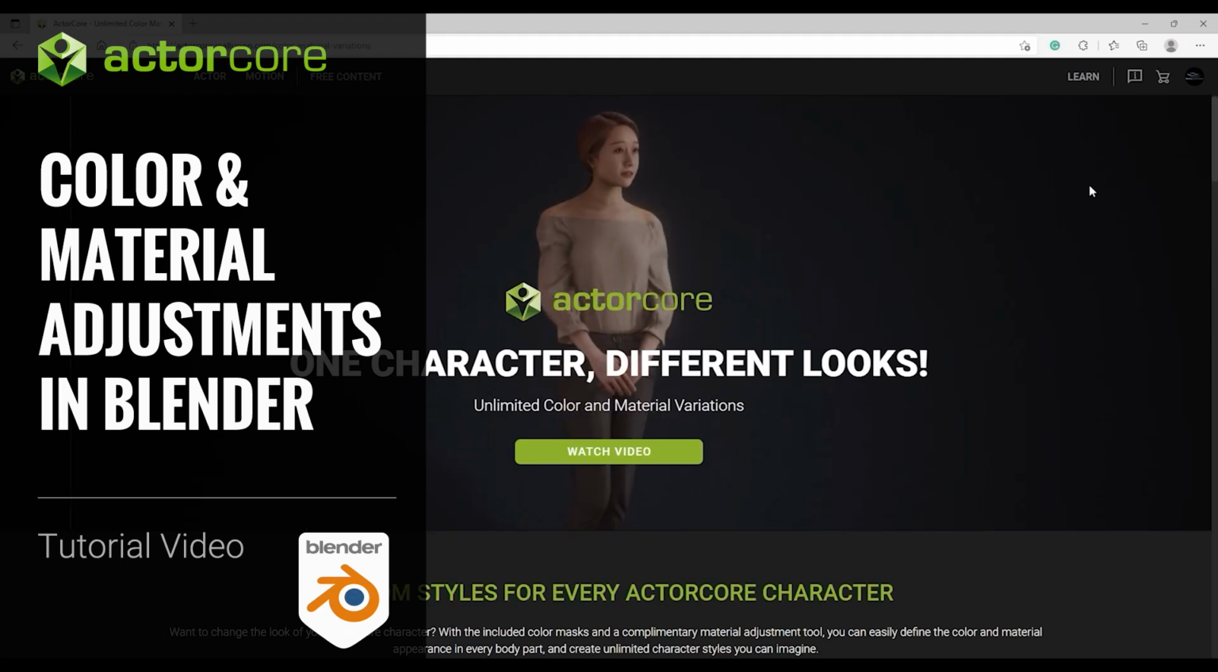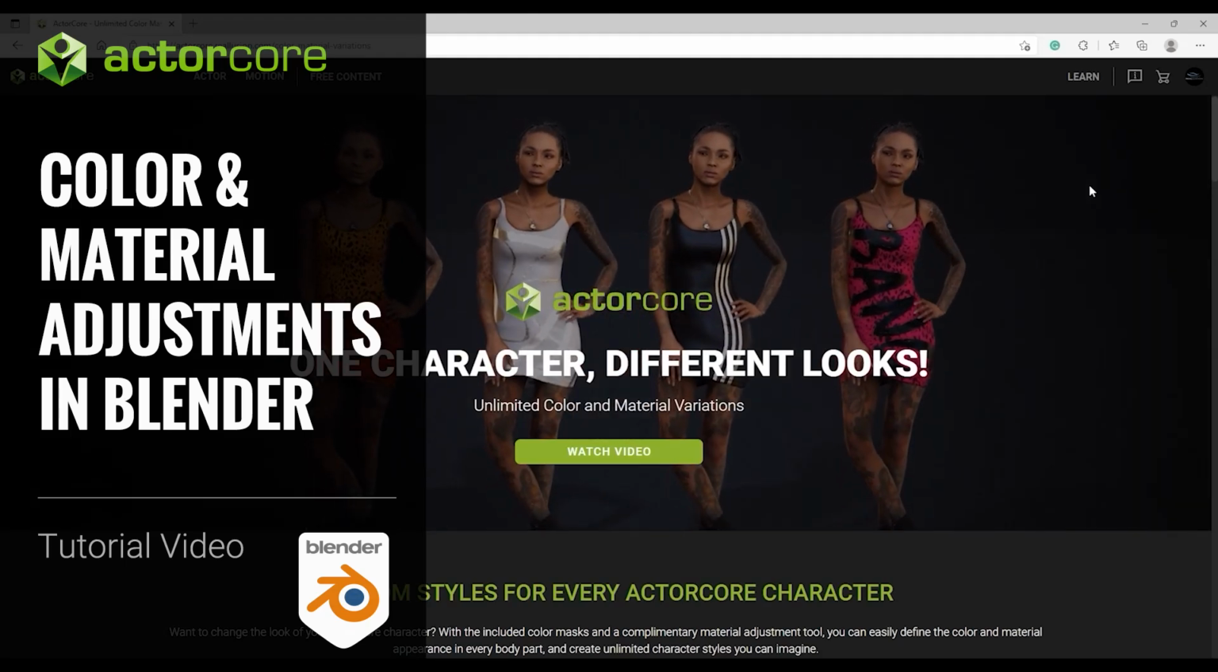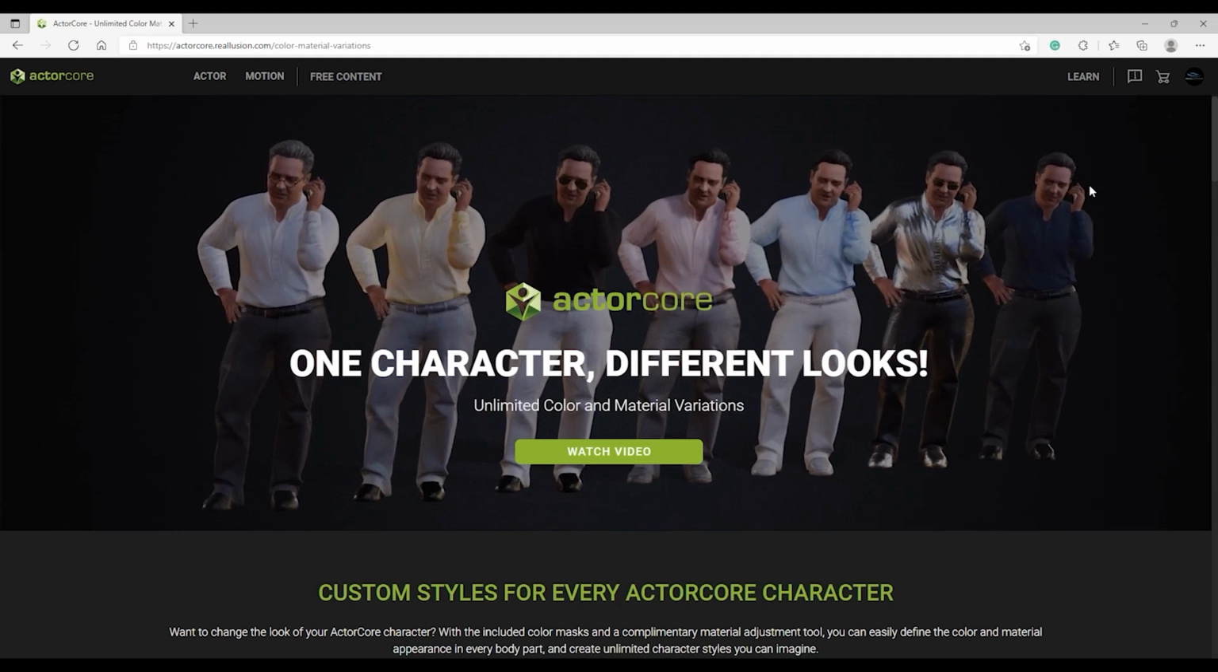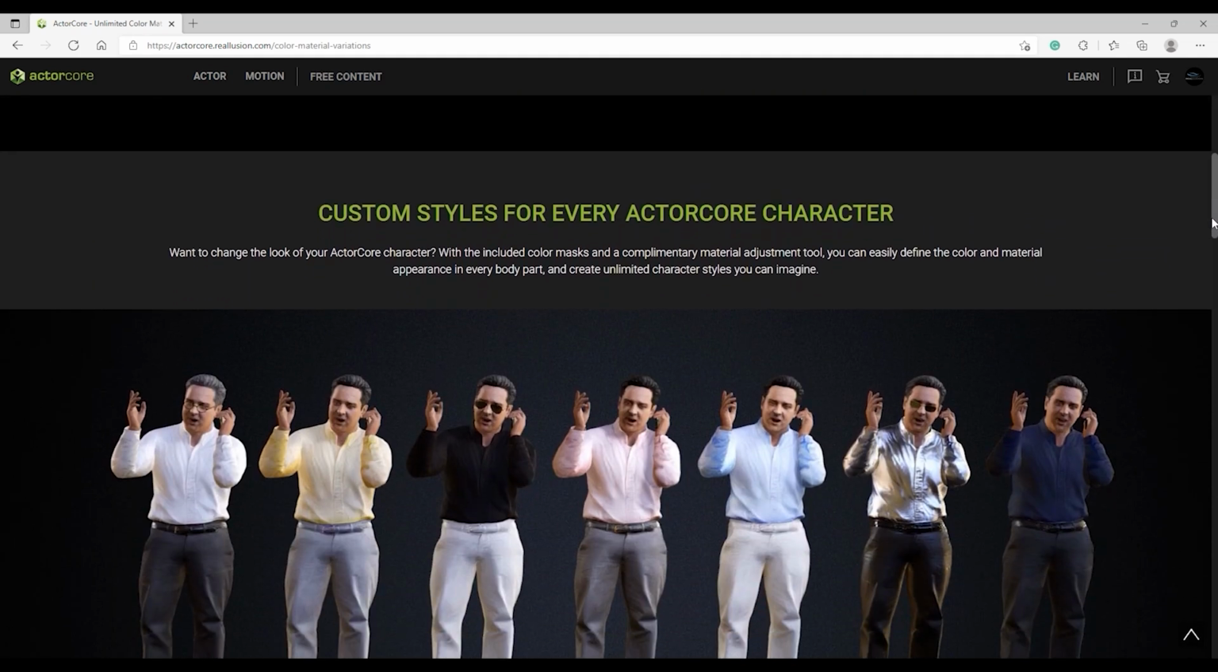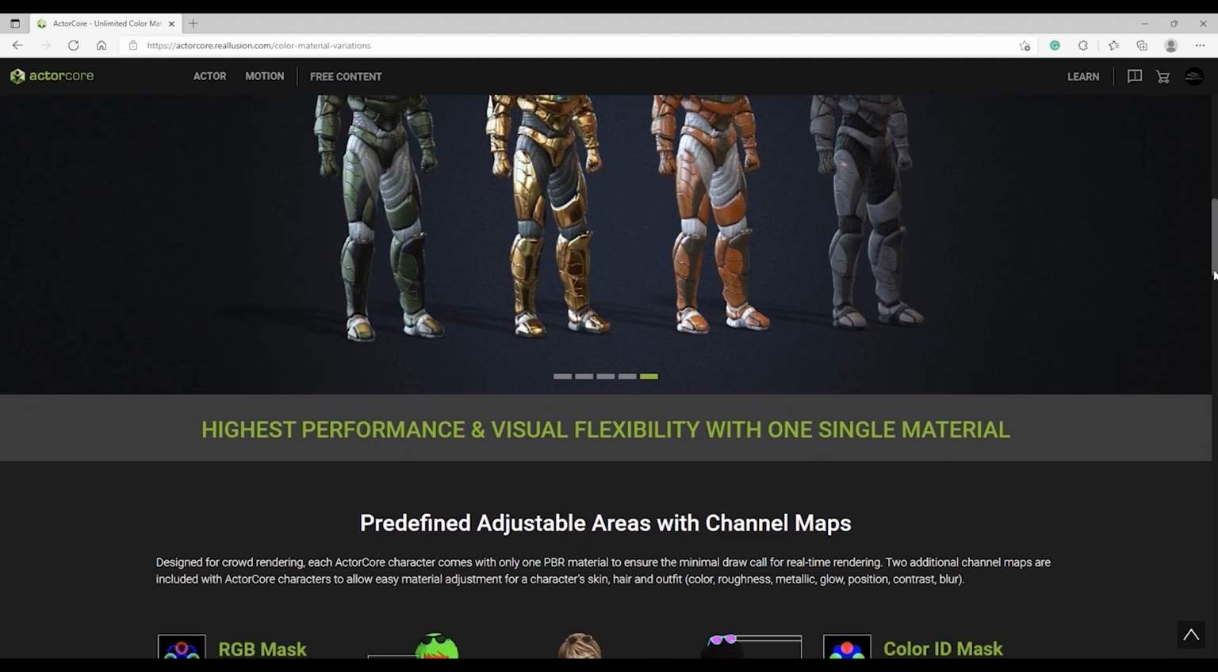Hey everyone, in this tutorial we're going to take a look at how you can change ActorCore character colors and materials via the CC3 Blender tools in Blender. This is a feature that is compatible with all CC3 and ActorCore characters.